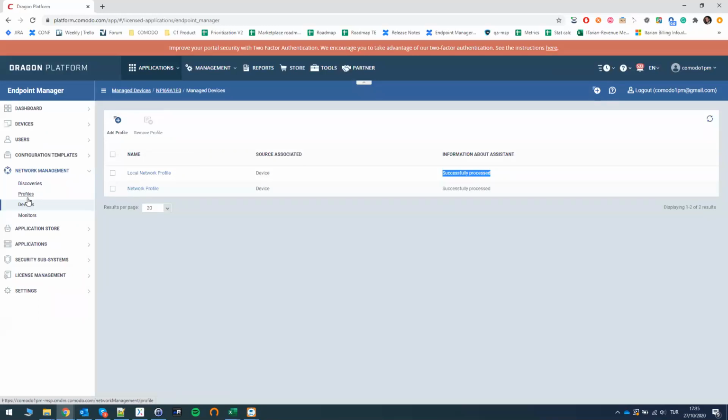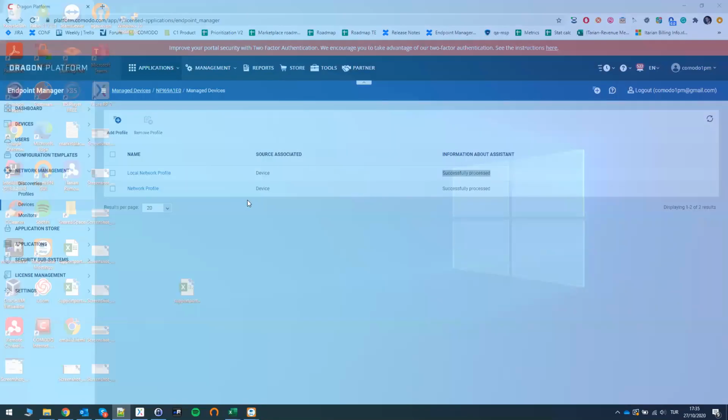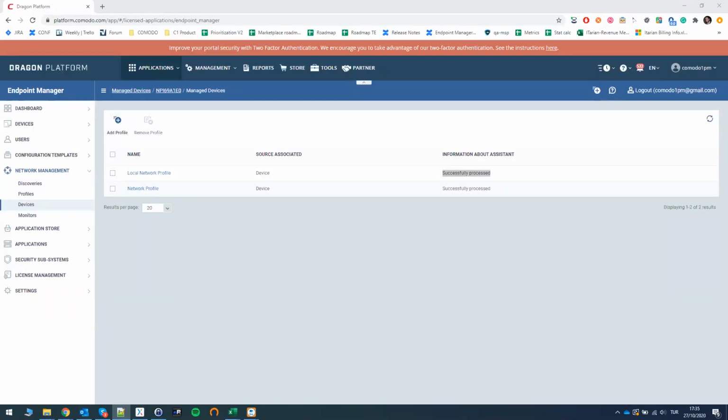So here you can define and manage all the network devices. So that's all that I wanted to share. If you have any questions, I will be more than happy to answer.